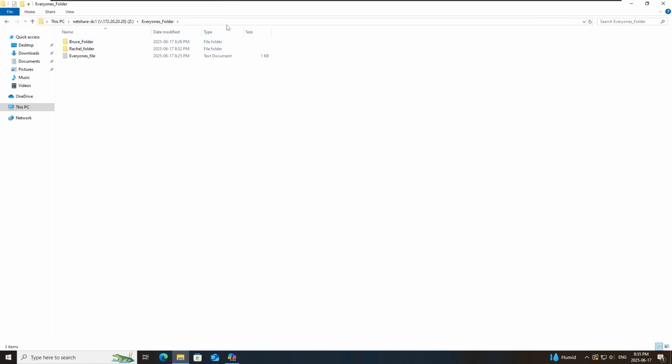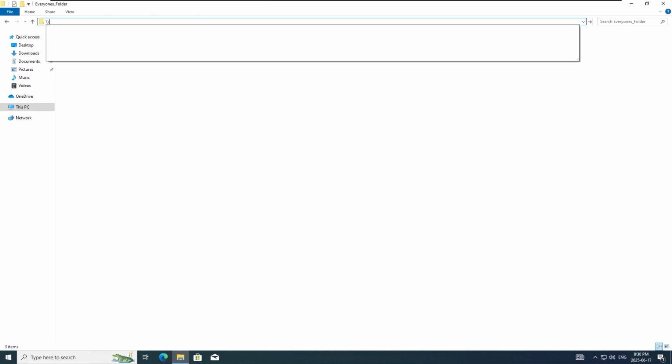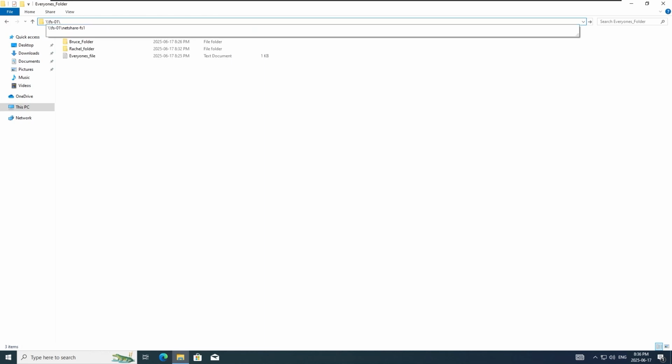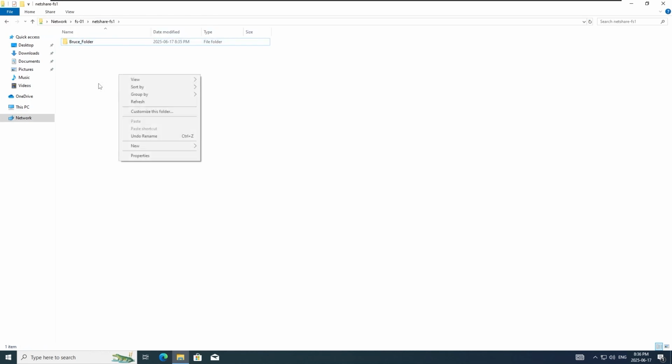Back on Bruce Clark's PC, I'll navigate to //fs-01/netshare-fs1, and we can see that we do have access to this folder. I'll create a new folder called Bruce_folder. Then I'll go over to Rachel's PC, and I'll also navigate to the same location, and I'll create a folder here as well called Rachel_folder.